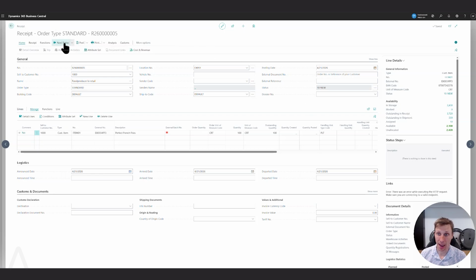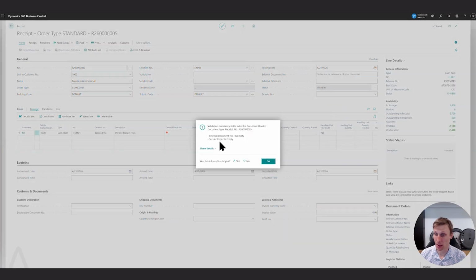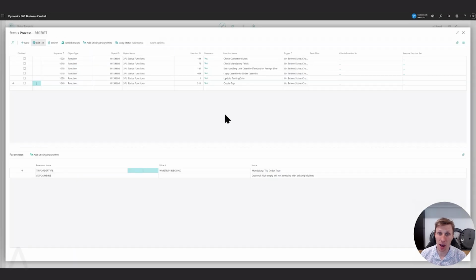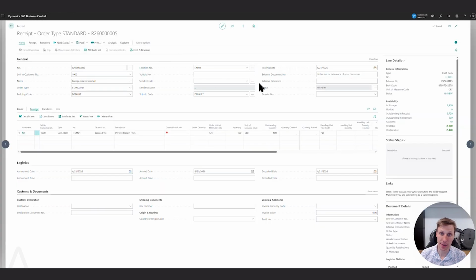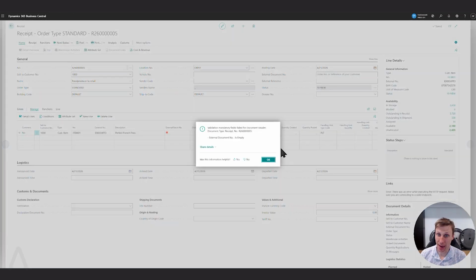So when I move to the next status, oh, look at this. It's telling me the external document number is empty and the sender code is empty. You see, these mandatory validation fields occur because of my check mandatory fields function. In this context, if I take out the sender code and keep the external document number, and I come back in my receipt and want to move to the next status, you see it's only validating for the external document number. It's not validating for the sender code.